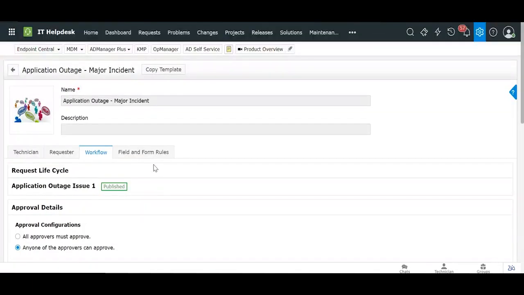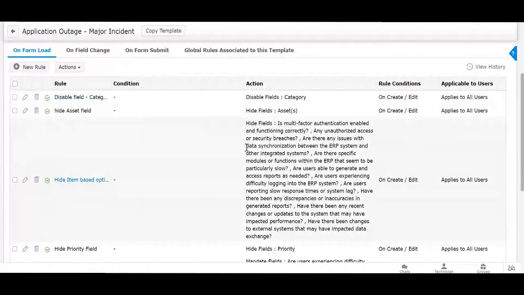So this is how a template can be customized using approval, checklist, and task. So finally, we have an interesting feature called field and form rules. When a request or a technician creates a request, there come different automations, like we hide fields, we show fields, we mandate the fields, we show constructive logical based questions related to the item field which is selected. All these have been done with the help of a feature called field and form rules.